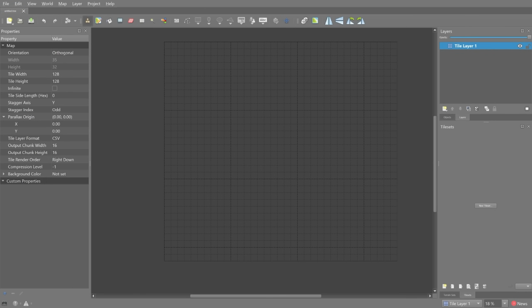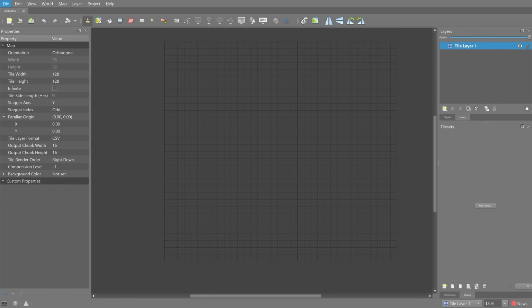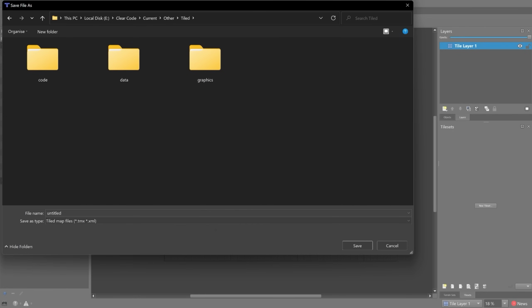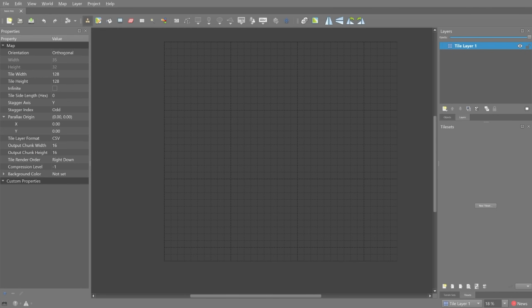But what I want to do for now is to save this file. And this you can do either under File and Save or with Ctrl S. And if I click on that, I get to my folder setup. And in here, I have 3 folders. I have Code, Data, and Graphics. And I want to go to Data, and in here I have TMX. And I want to give it a name. Let's call it Basic. And if I save it now, the name has changed to basic.tmx.